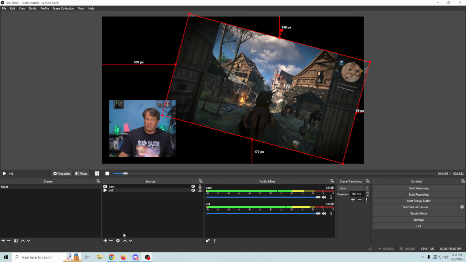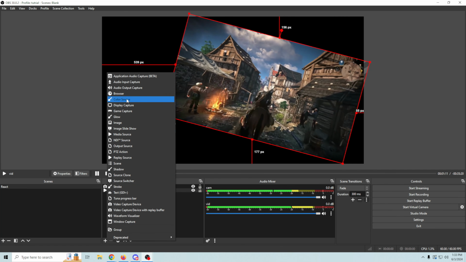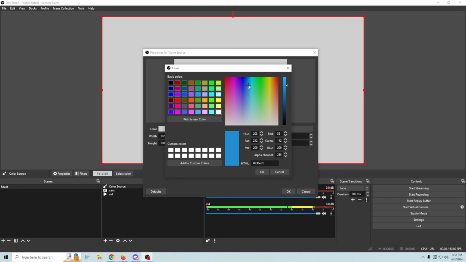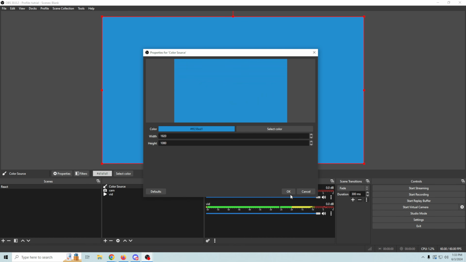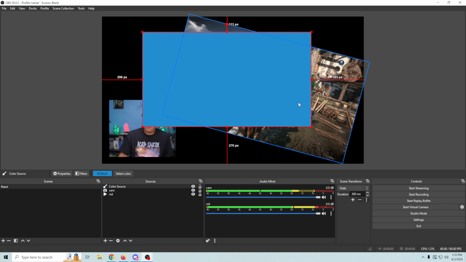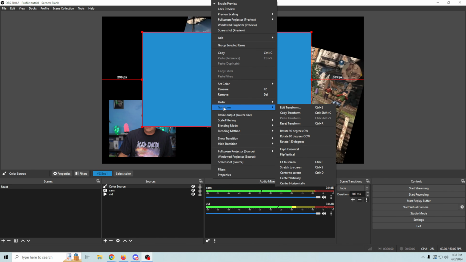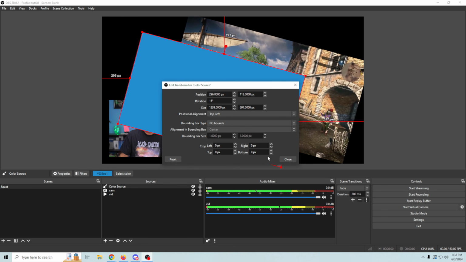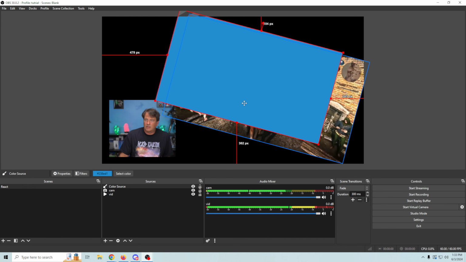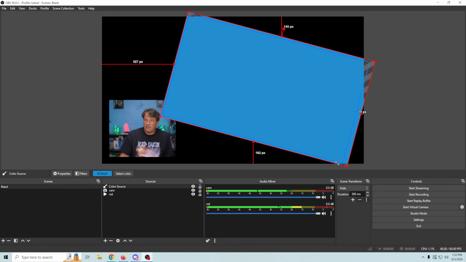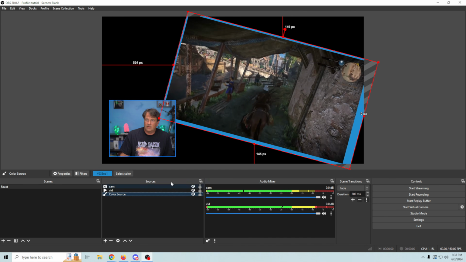What we can also do is click the plus and we can go to our color source and we can add a color. Let's add kind of a blue color here. And we can shrink this down. And we could do the same thing. We can right click and go to transform, edit transform, and we can rotate this the same way. And then go ahead and put this up here and stretch it down here. And then put it behind our camera and our video, and there we go.